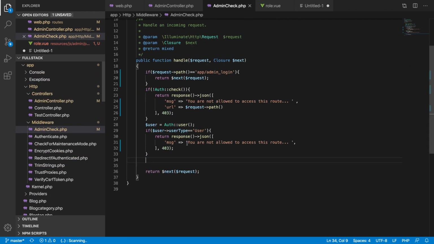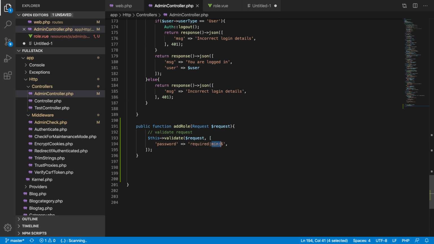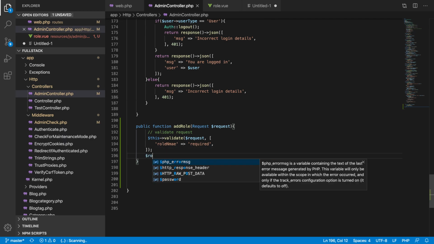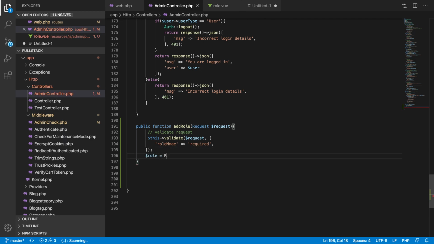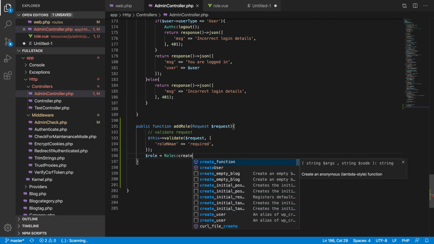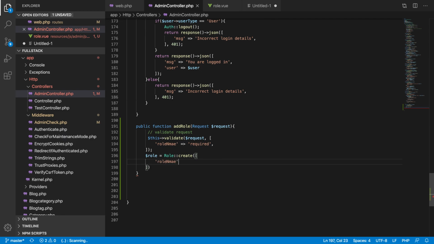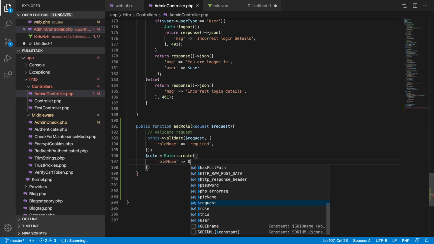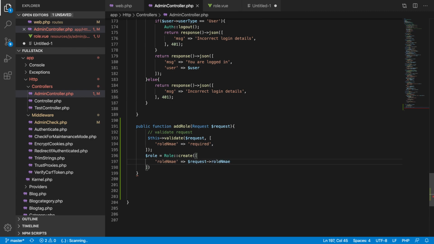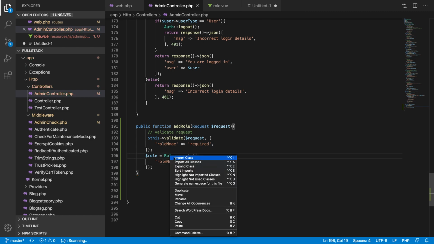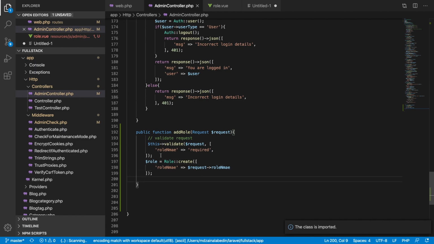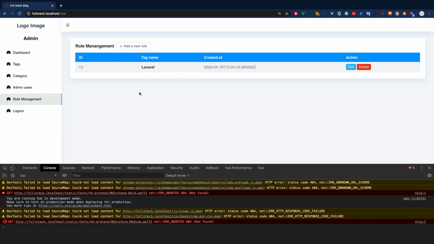So yeah, let's have a rule name here. We don't need this one at the moment. Okay, rule name is required. Perfect. So let's add the rule. So we have rule.create, and rule name can be request dot rule name. Okay, perfect, right? We need to import this rule class. That's super fine. And I think we can simply return from here as well. Okay, that's fine. Super simple. That's not rocket science here.